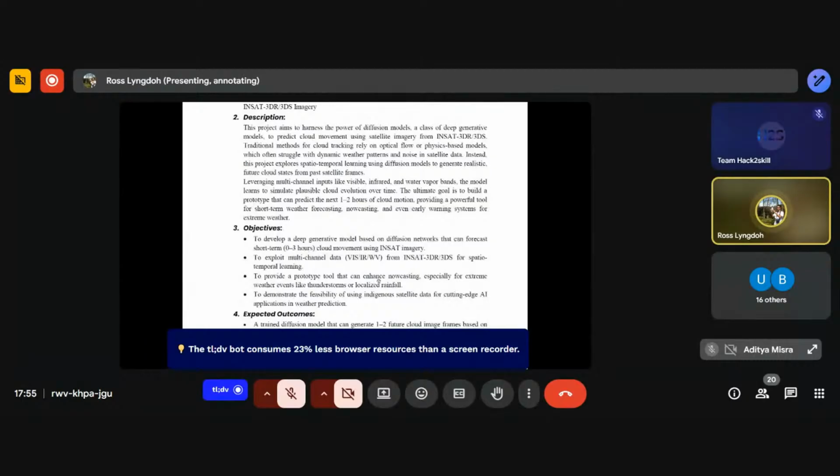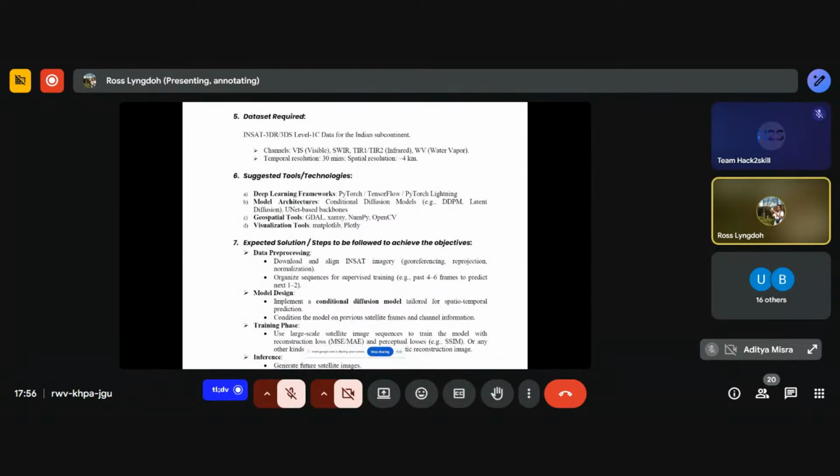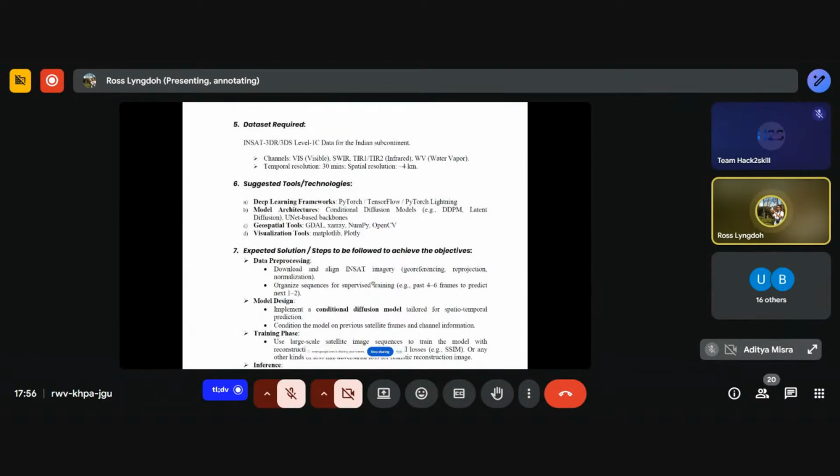Now, coming to the data requirement, we are going to use purely satellite images, which we can download easily from the Mosaic website. We are going to use multi-channel imageries here, which will be the visible imageries, the short-wave infrared imageries, the thermal infrared imageries, as well as a water vapor channel, which we are going to stack all together.